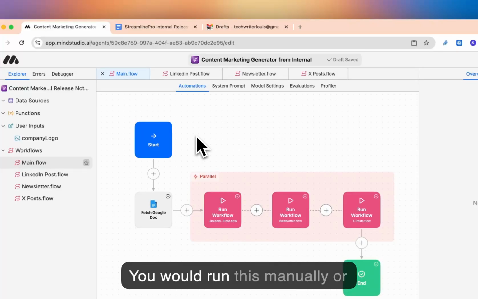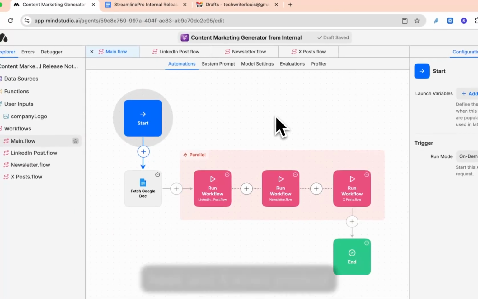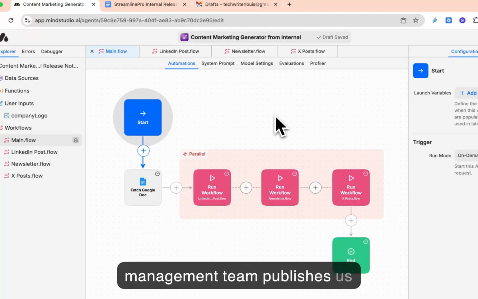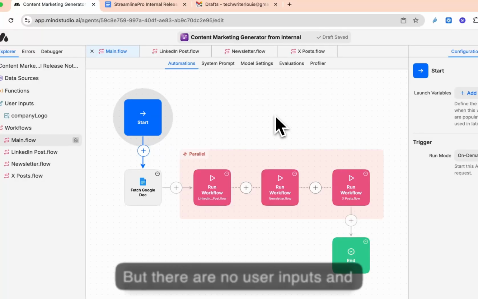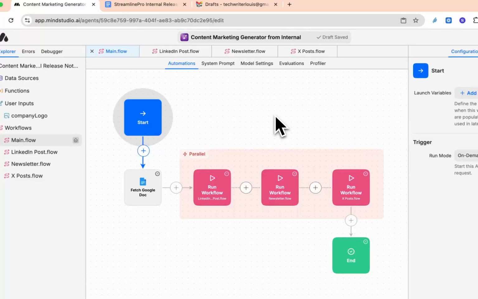You would run this manually, or one example you might use is to start this from a webhook. When your product management team publishes this to an internal platform like Jira or what have you, it would push a webhook to trigger this. But there are no user inputs. And for this demo, I'm just going to run this manually through the debugger.